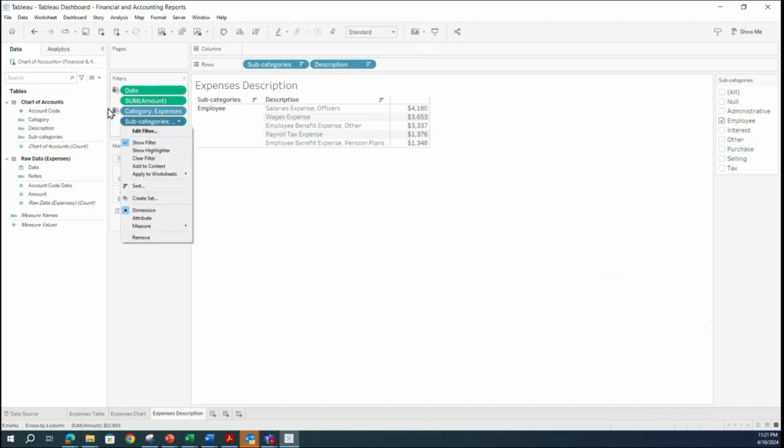Also, let me do the same thing. So show filter is there. On top of it, I'm going to say apply to worksheet, all using related data sources. Once I do that, you see a symbol like this appears, and now it is all linked together.